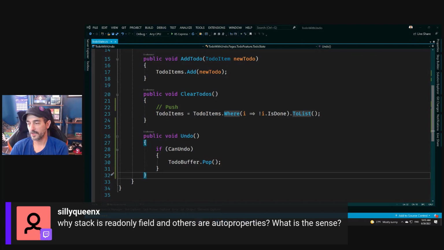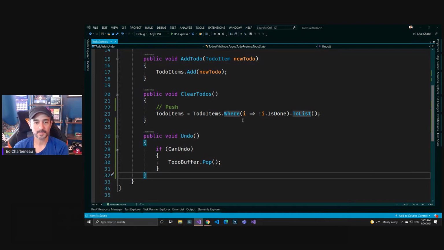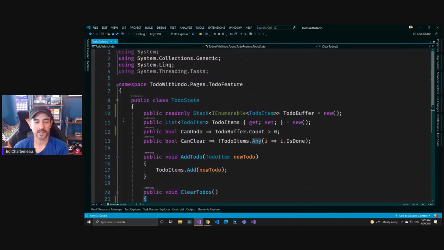Why is stack read only and the others are auto properties? What's the sense? I might just need to clean that up. That's all. I might have just got ahead of myself.